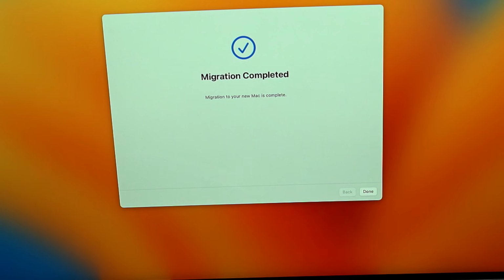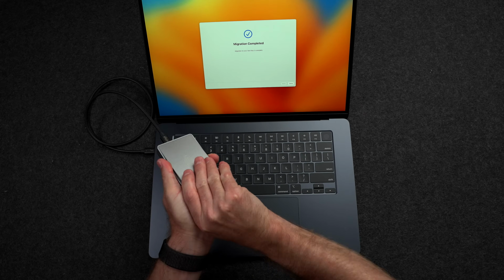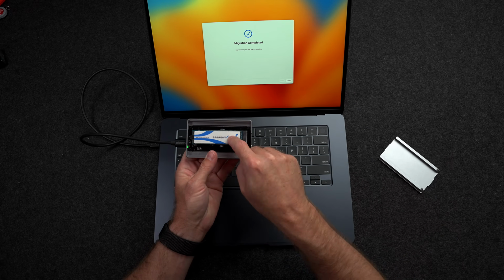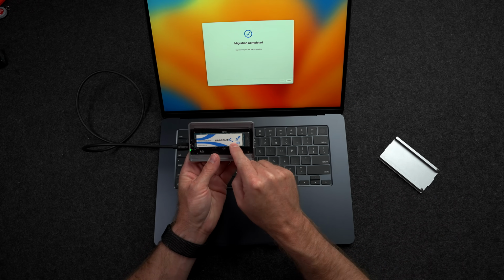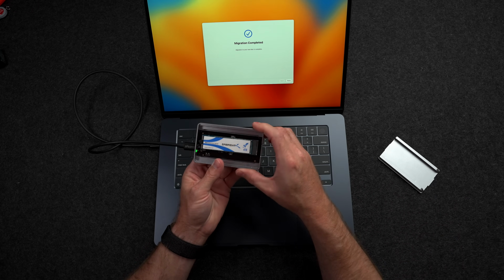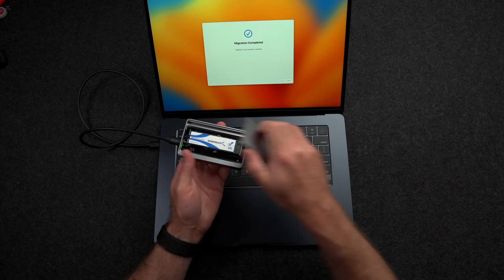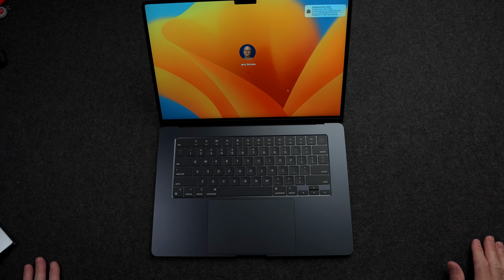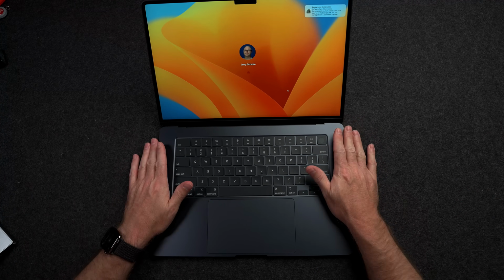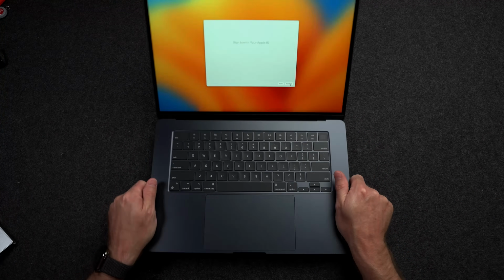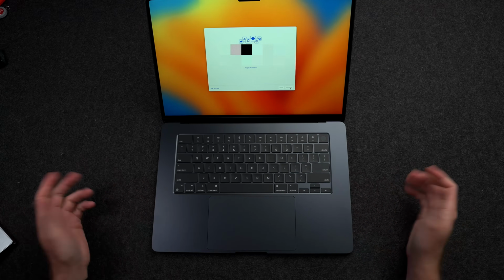So the migration completed in about 10 minutes or less to transfer 80 gigabytes using this USB 4 drive. Inside here is a little NVMe drive. You can get that in different sizes, and this is an external USB 4 case. So I'll leave a link below if you're interested in that. Now we can unplug this, we don't need that. All right, so now we have migrated all of my data that I want from my 14-inch MacBook Pro to this new 15-inch MacBook Air. We'll go ahead and sign in with iCloud.